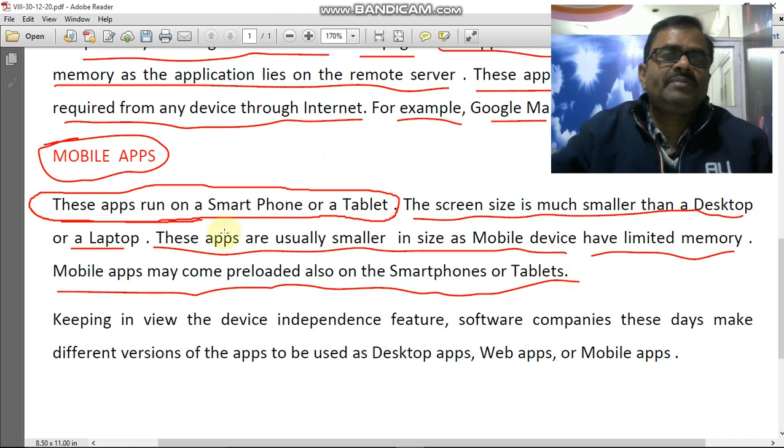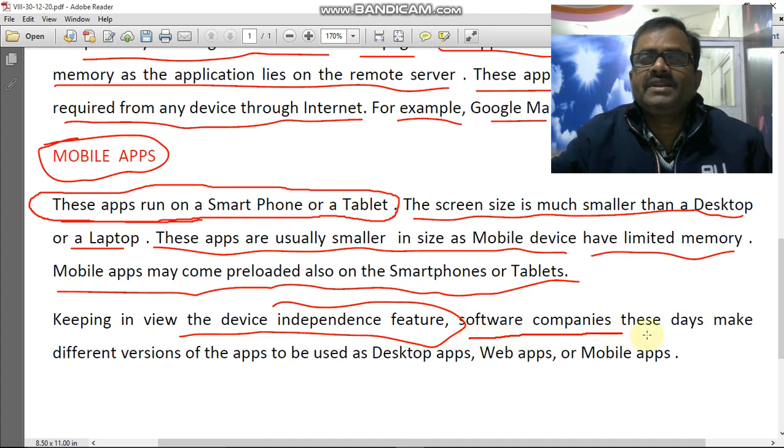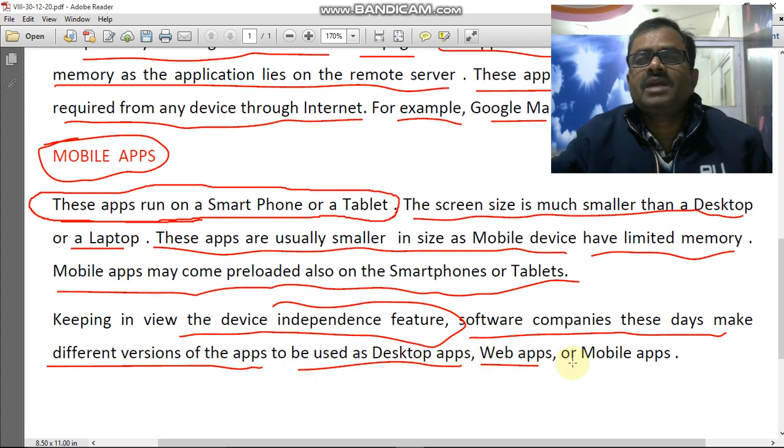Keeping in view the device independent feature, software companies these days make different versions of apps to be used as desktop apps, web apps or mobile apps.